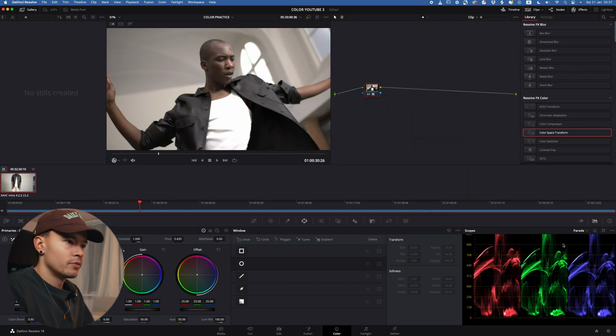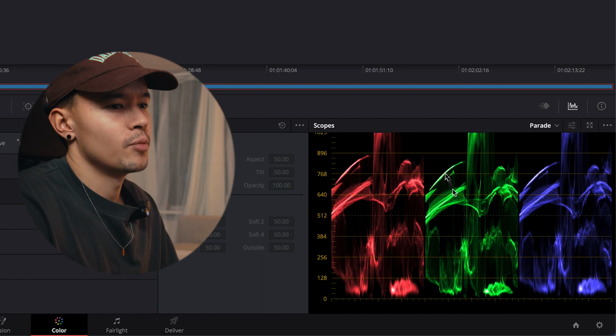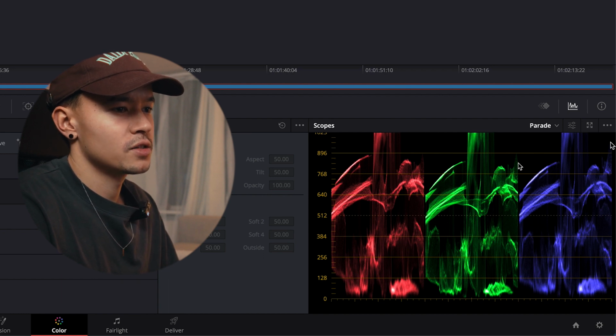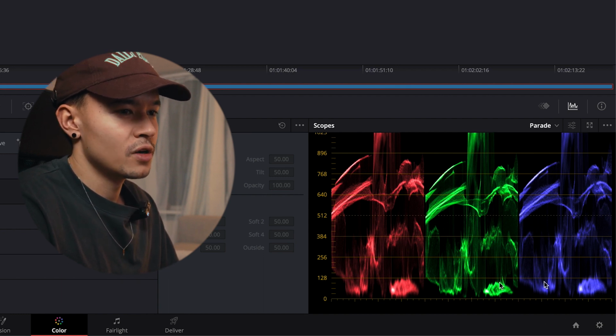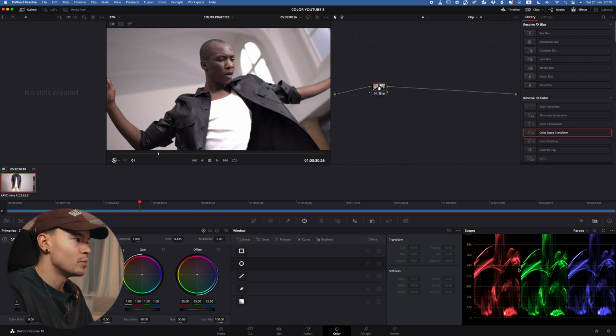Then I always work with a scope. So a scope works as follows. You can see red, green and blue. These are the highs and these are the lows. I'm pretty lucky that the camera guy knew what he was doing, so I don't have to do a lot to do the white balance.